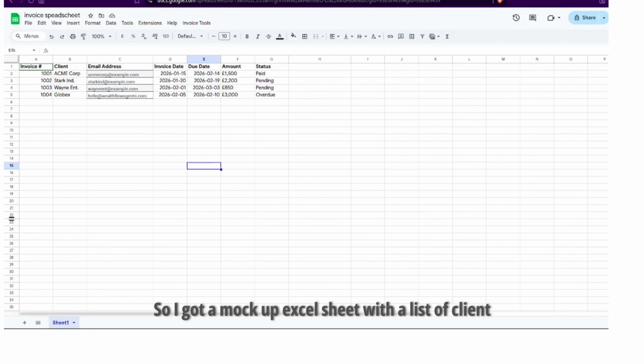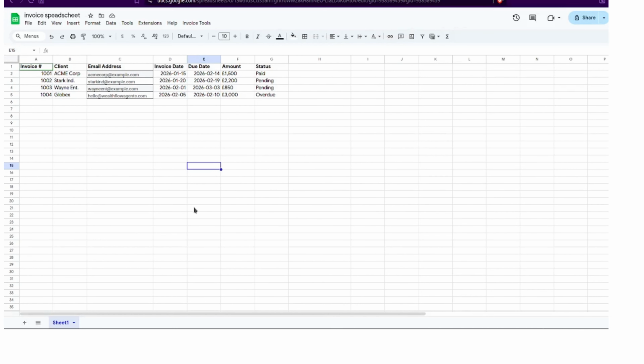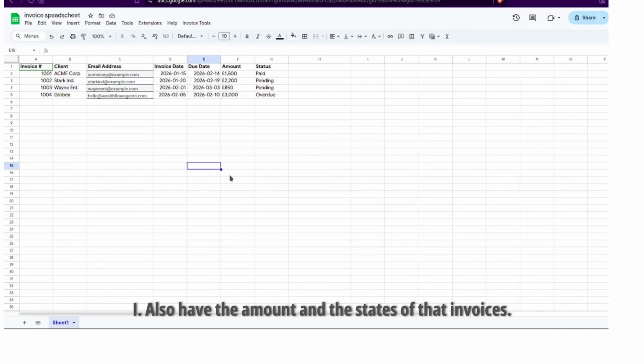Let's dive in. So I got a mock-up Excel sheet with a list of client names, emails, and invoices' due date. And I also have the amounts and the states of those invoices. Now let's assume I have a very long list instead and don't want to go emailing each client one by one. I can simply go to Claude, it's a free account.